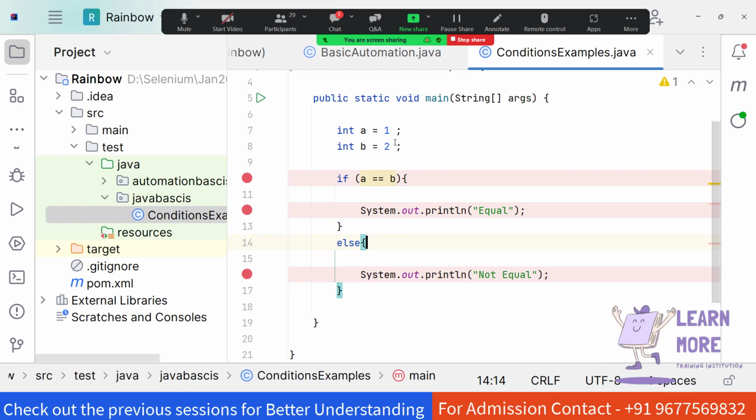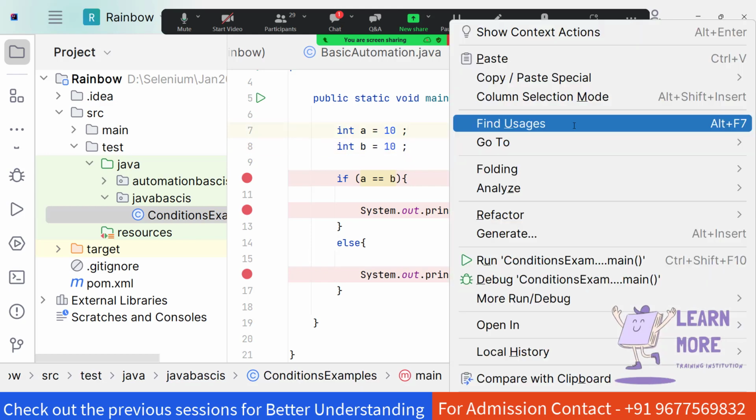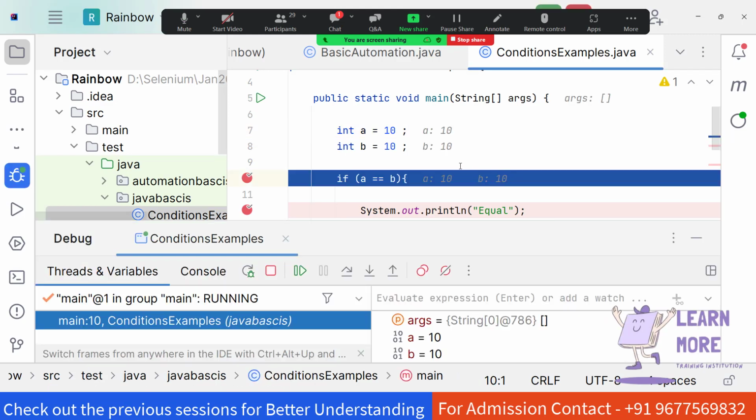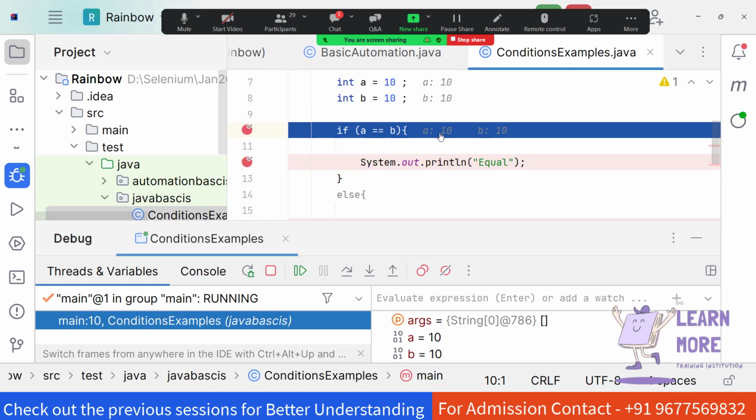So now what I'm going to do is make the value of a and b both 10. Now again I'm going to run in debugger mode. Now for sure, whenever it is going to check the condition, whether A and B are equal, you can see in the debugger mode that the input of A is 10 and the input of B is 10. If I hover the mouse over it, it validates whether A and B are equal, and it returns the boolean value as true.